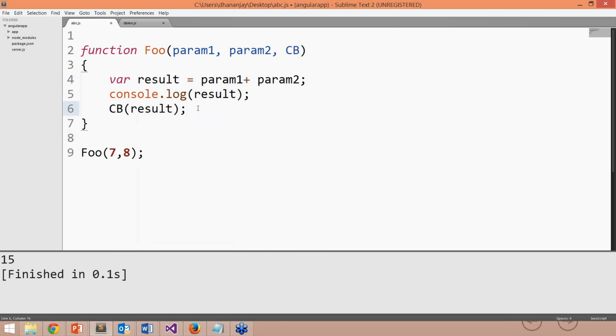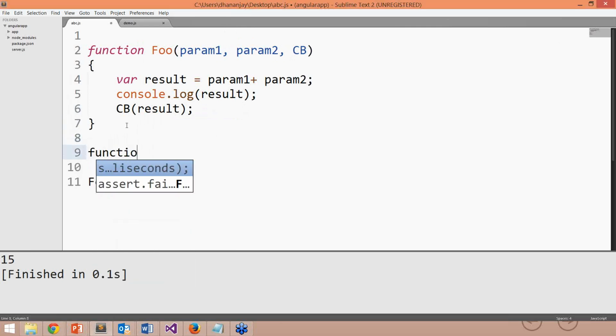So what I am doing here, I have three parameters, two normal parameters, and then one callback function. What a callback function does is that we call it inside another function. Here I have a function foo with param1, param2, cb, and then I'm calling cb with the result. Then I'm going to create one more function here.